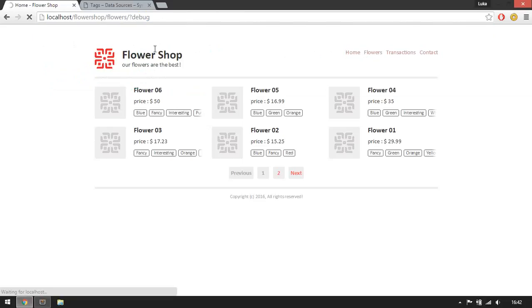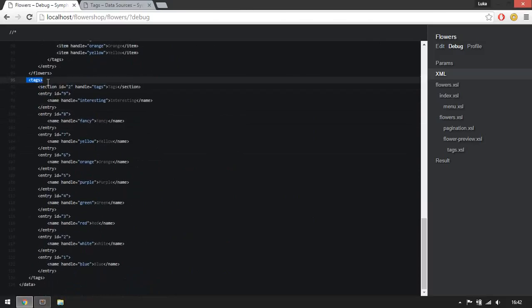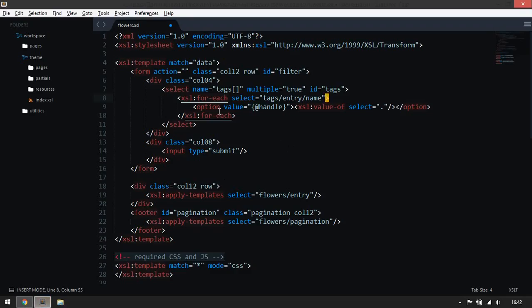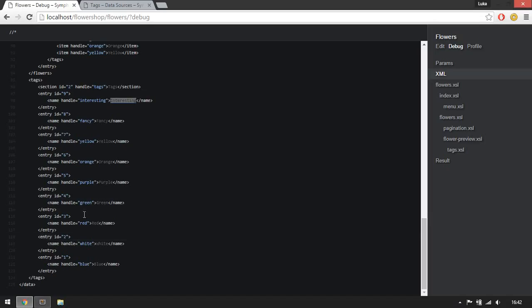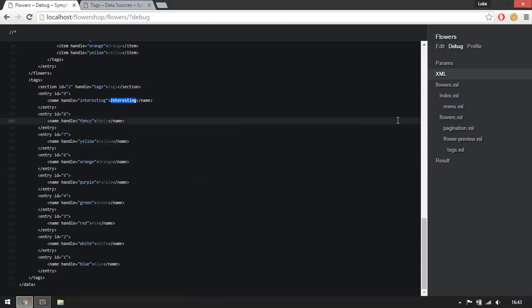So let me just quickly show you the debugger so that you can see the data source. Here we have our flowers that we are already outputting, and here is our tags data source, and you can see every entry node has a name node with a handle and a value. So in here I'm just using the handle of every tag name as a value for our option, because this is what we'll be sending for filtering, and I'm also outputting here the value, the name of the node, so basically this thing over here. Okay, so let's take a look at how this looks on the front end.